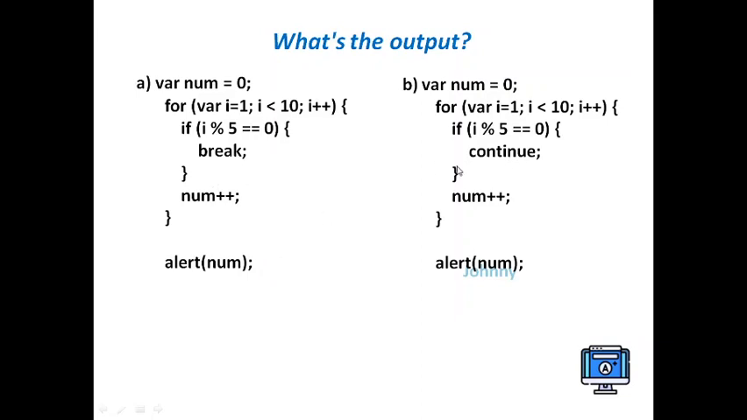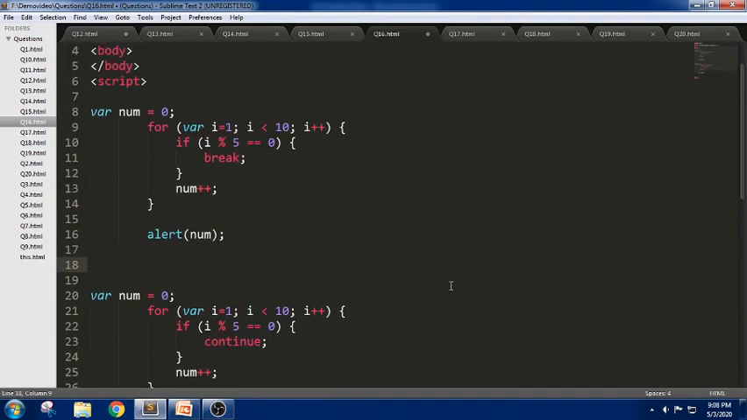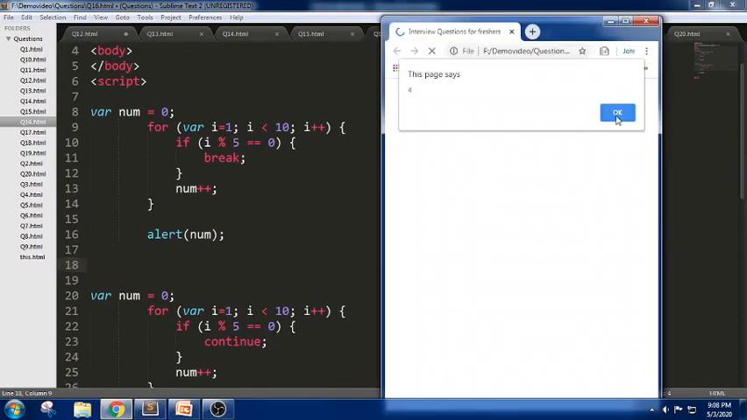Next, in the B block we have variable num equals 0, the same case, but we have continue here, so the output of this snippet will be 8. Let us see how the output will be 8 and 4 here. Let us look into the code editor. See here, open in browser, the first one is 4 and the next one is 8.